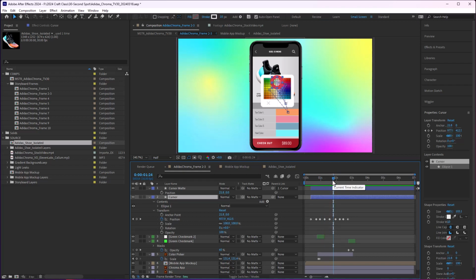So the cool part about this is, say I want to go and change the animation of this cursor, and the cursor mat will move in the exact same way as the cursor. So we don't have to worry about keyframes being changed between these two layers and them not matching up. This one will just follow whatever this one does.